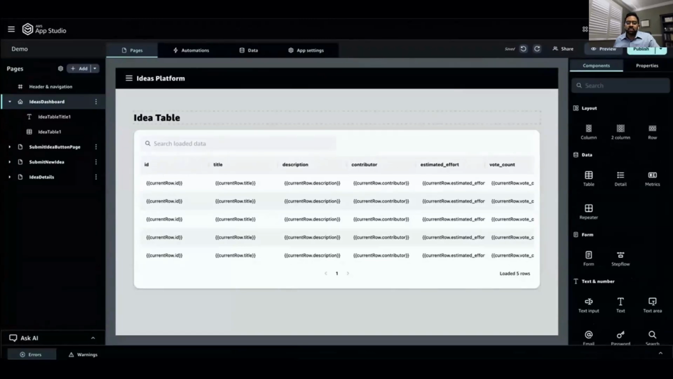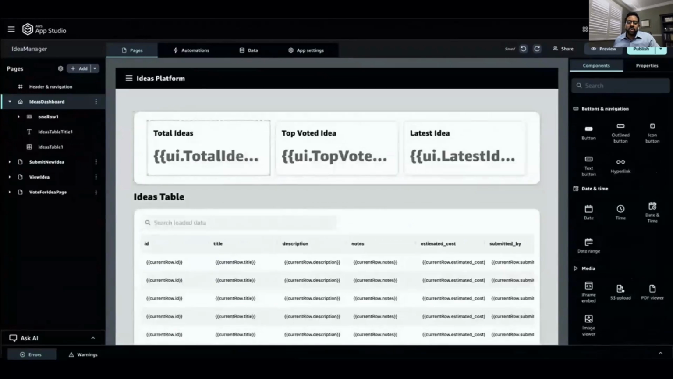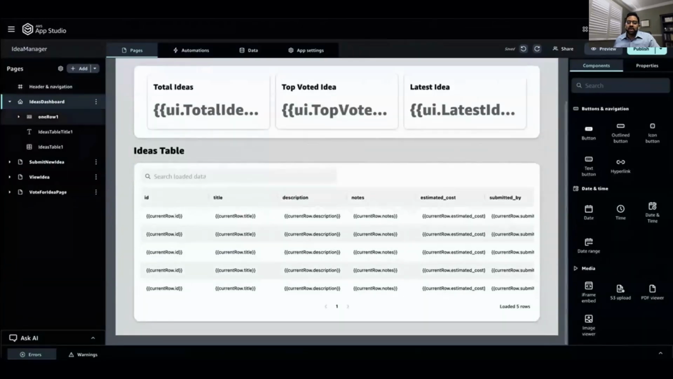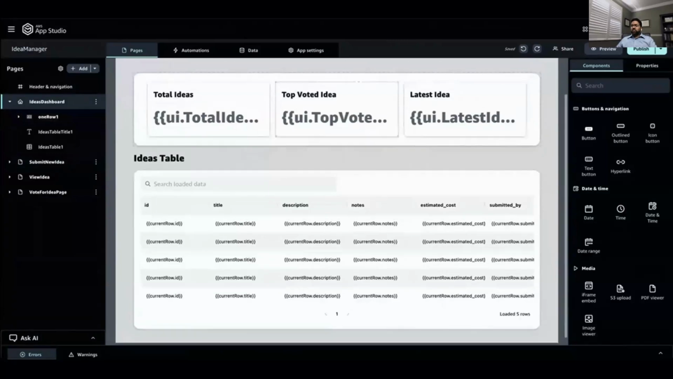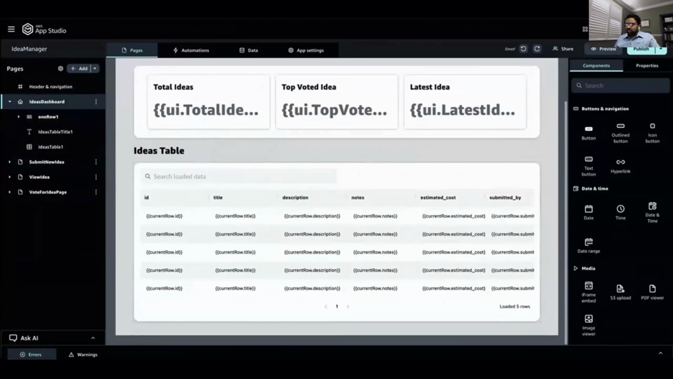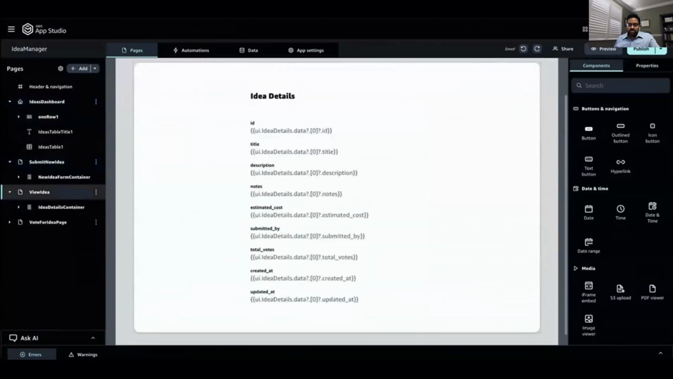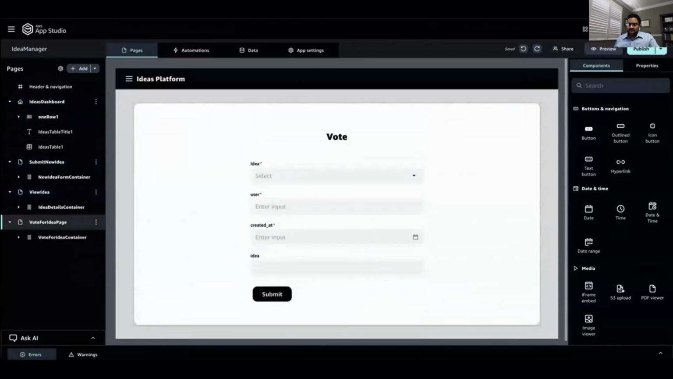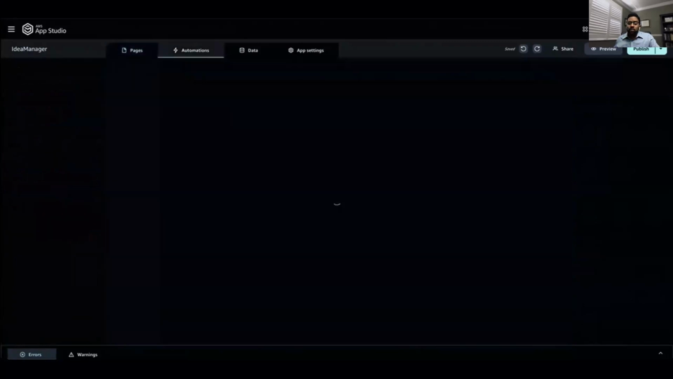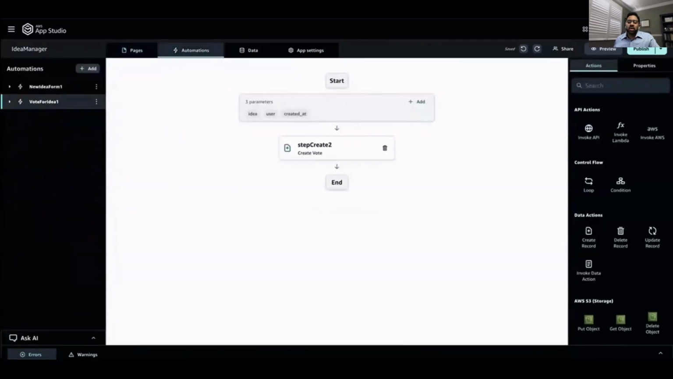As you can see, there are multiple tabs on the top. You see the different pages. You see the ideas dashboard page that has the list of ideas and the idea details as well. And then you also have the submit new ideas page. Then you have the view ideas page, and finally, you have a page where you can vote for the ideas.